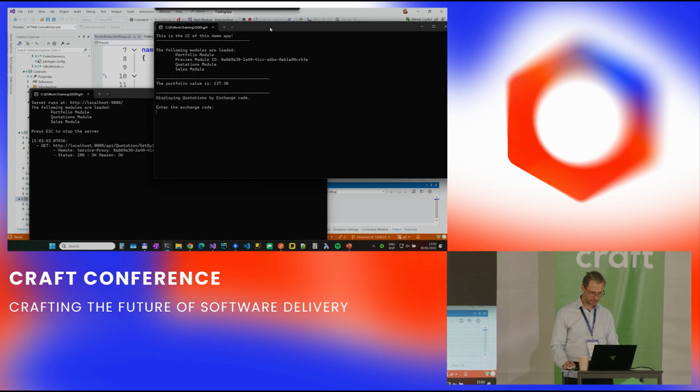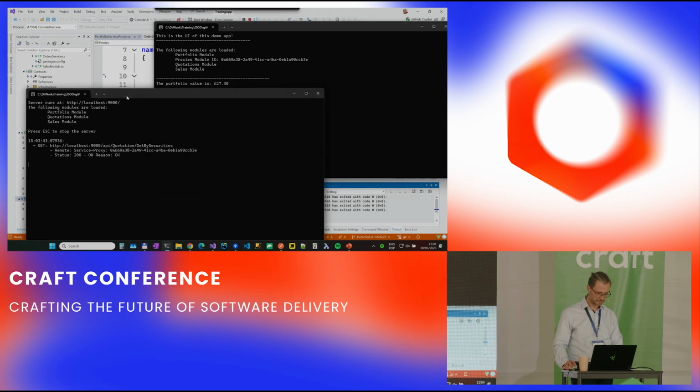So as you can see, when the UI started, the first thing it did was a call to the portfolio service. It returned 27 pounds for my portfolio value. And we had a call to the quotation service on the backend. So this was a call through the proxy, which we just added. And we can check that because we have the same IDs over here.